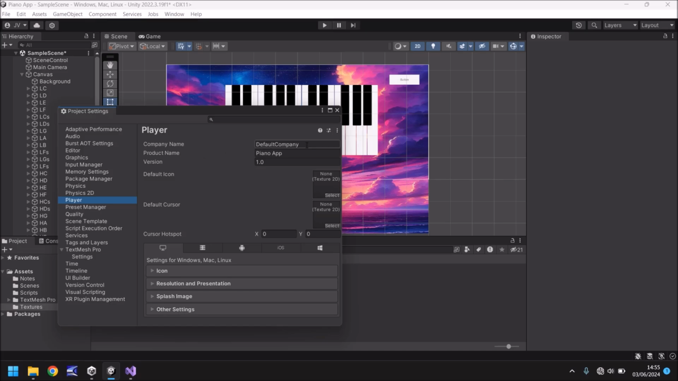So we can call this default company. Well, let's change that to JV, me. Product name, we'll keep as piano app. We'll keep the version as 1.0. I guess you could change it to 1.1 or 2.0 if you wanted.